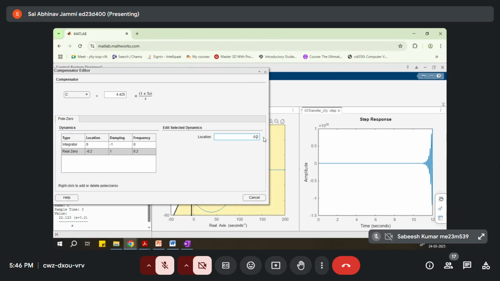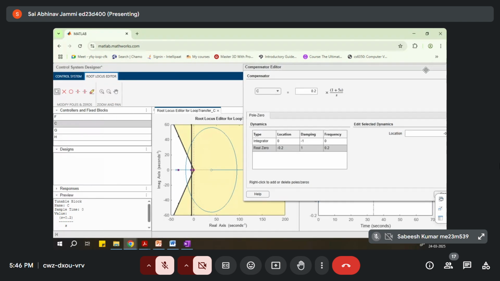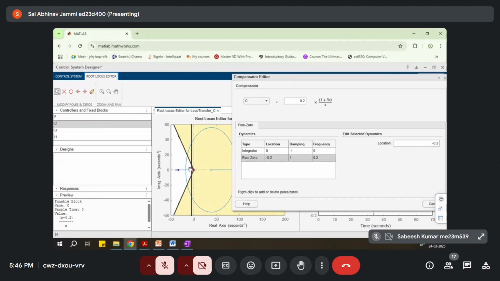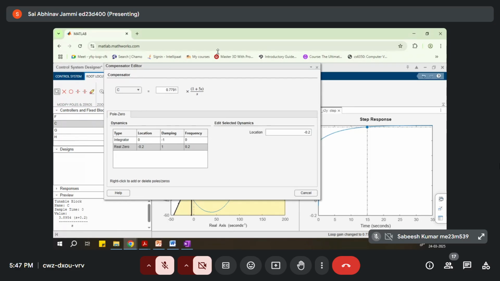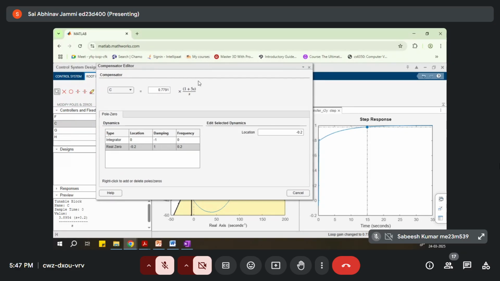Oh, it's becoming unstable. Then I'll change this to, no, I need high gain. Essentially what we are doing is we want to place the poles such that my constraints are met. So for that we are finding the value of suitable Kp and Ki values.